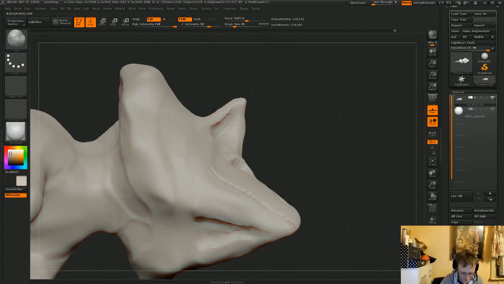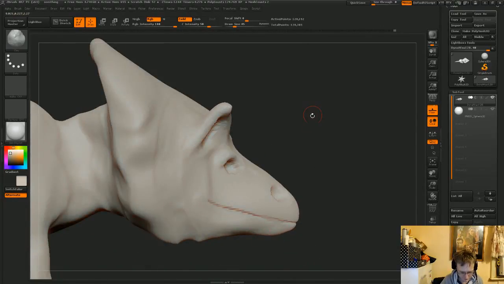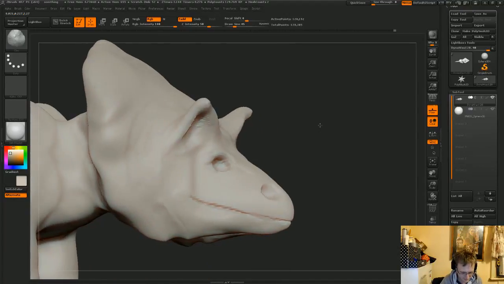Again, later we're going to have to actually open the jaw up and build out the thing if I want to animate this. This just depends on how far I end up taking this.